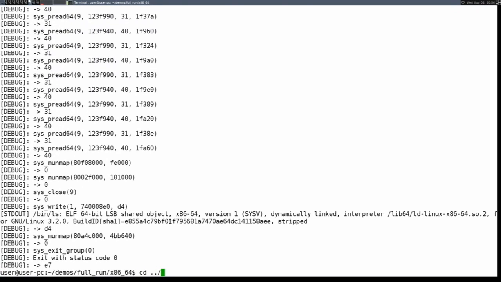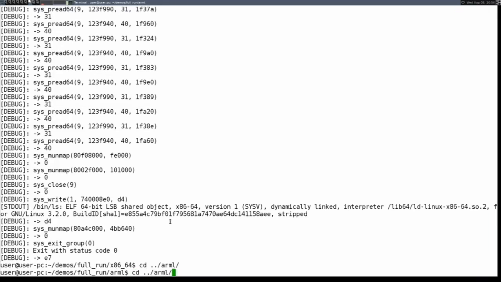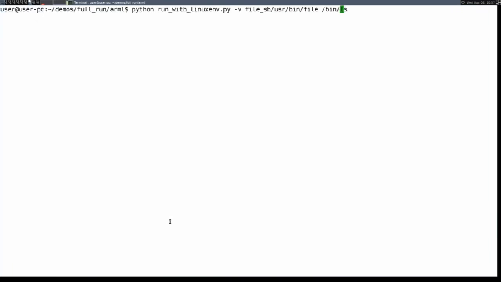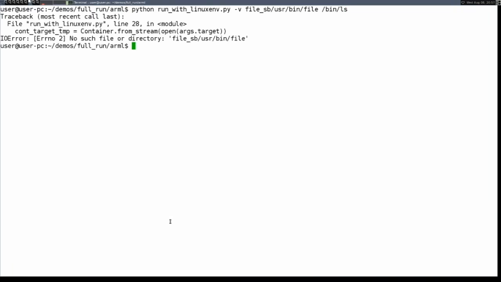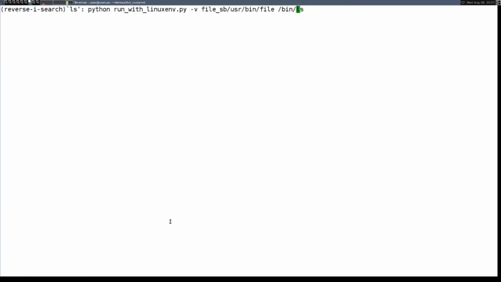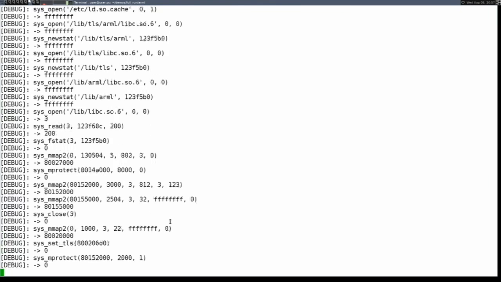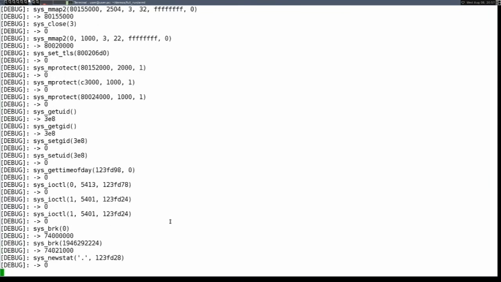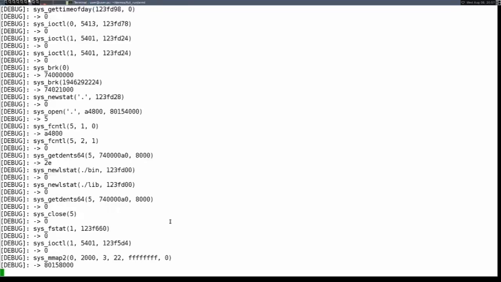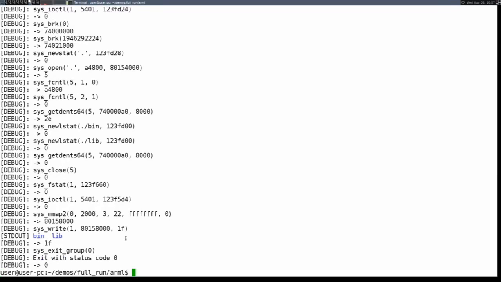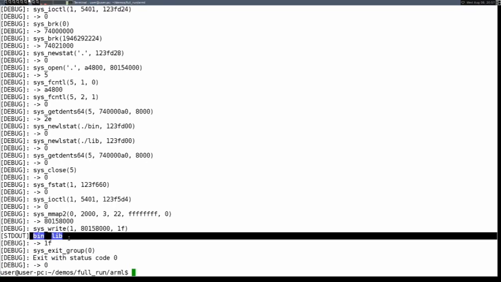To show you that I'm not cheating, I can also run it for instance, not file, just ls on ARM. So here I can't use my own syscalls. And we are simulating getdents, etc. And we get the write at the end, which is outputting the output of ls.